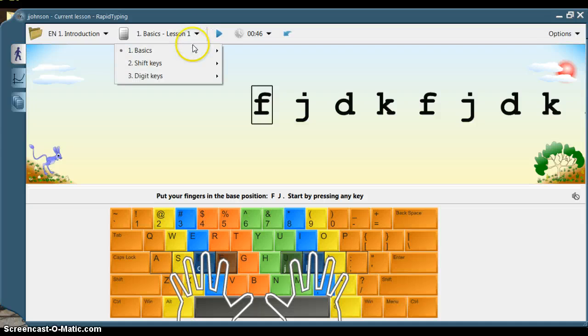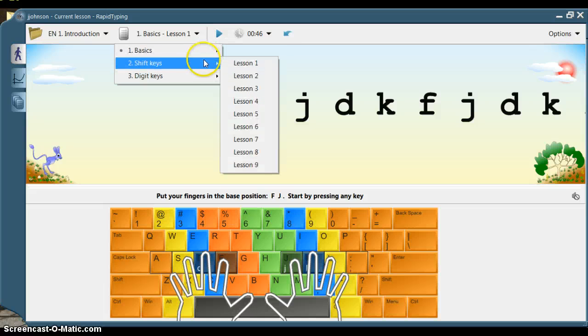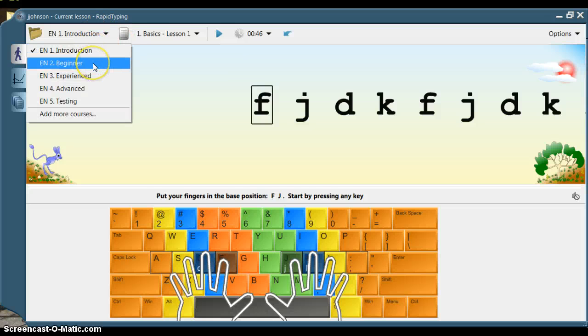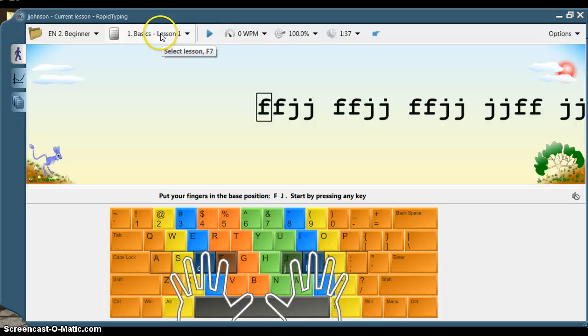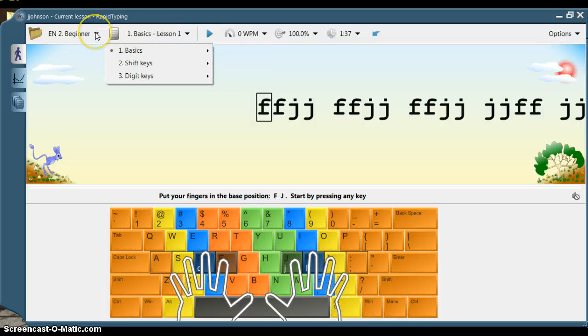In here you will notice all the lessons that there are. In the basics there are 9 lessons, and then there are 9 lessons with shift keys and 3 lessons with digit keys, and this is just in the introductory phase. You can go on to the beginner, and it's the same thing with all of them. It gets a little bit more detailed and there are more letters that they have to do. It also shows you words per minute, accuracy, and then the amount of time that it takes.